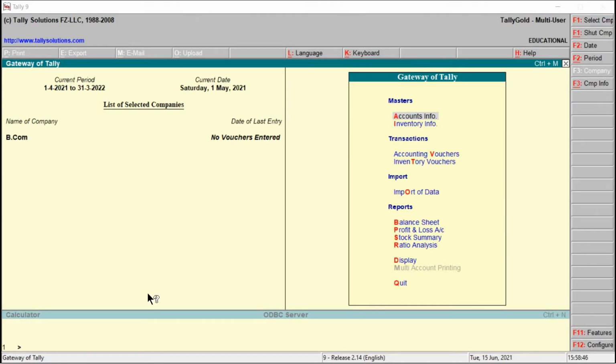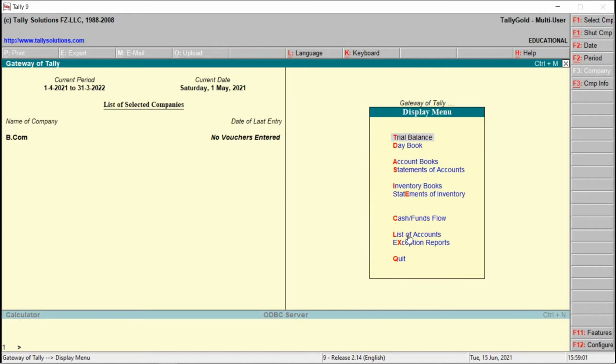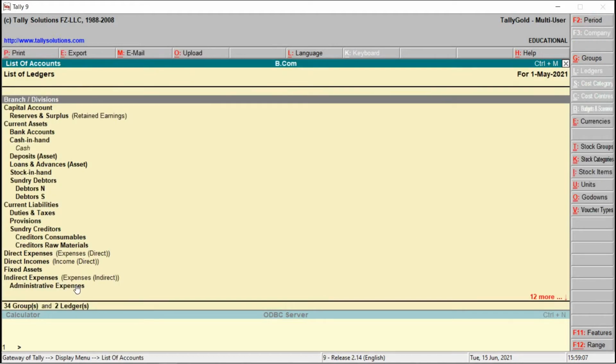Before we go for creating the ledgers in Tally, we will see the two predefined ledgers from the list of accounts. Gateway of Tally, Display, List of Accounts. Then here we can see two default or predefined ledgers which are provided by Tally. 34 groups are available because 28 are predefined and the remaining are created by the user. Now we will go back to Gateway of Tally by pressing Escape.